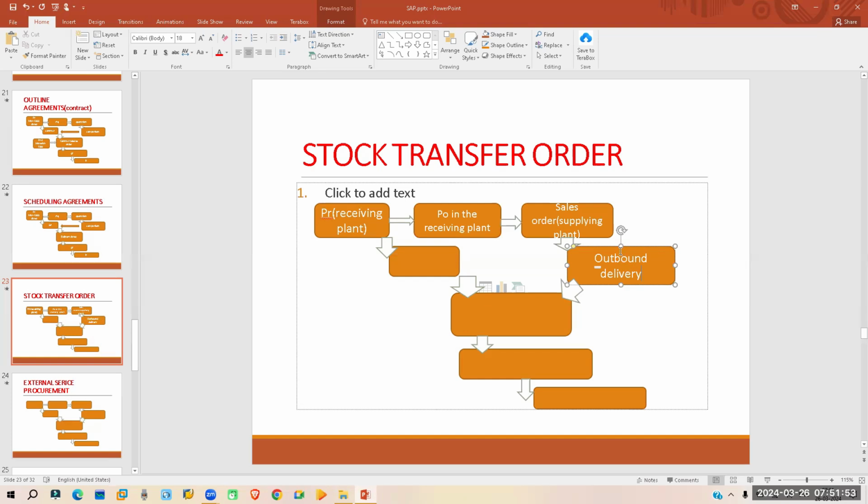So what is the outbound delivery? Outbound delivery is basically a delivery through which you have to send the product. Now once the outbound delivery is created, you have to do the PGI, post goods issue, in the supplying plant. With respect to this delivery, you have to do the post goods issue.